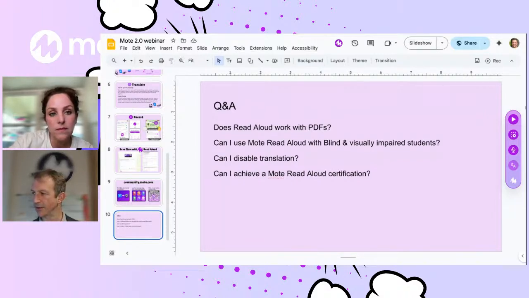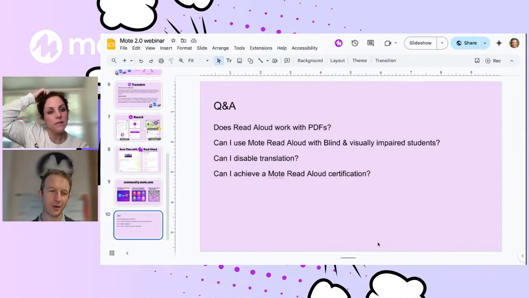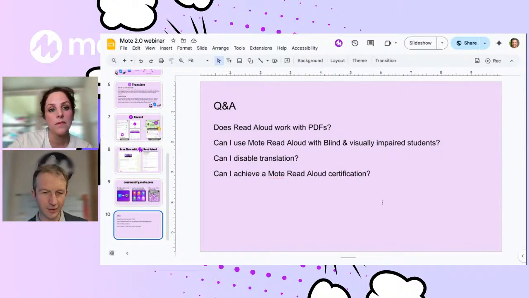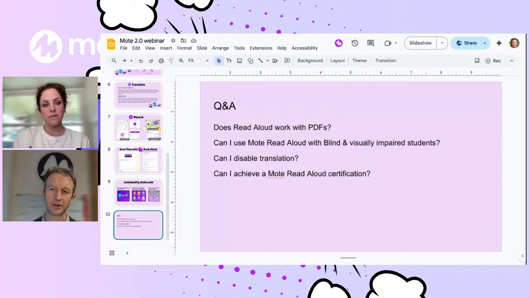Right. Now, the next question I'm quite excited about. It was just submitted just before, and I was just thinking about this earlier today, and I was talking to our team, and we've got a solution. So can I use Mote Read Aloud with blind and visually impaired students? The short answer is yes. And please, we'd love to hear your feedback on how that goes.